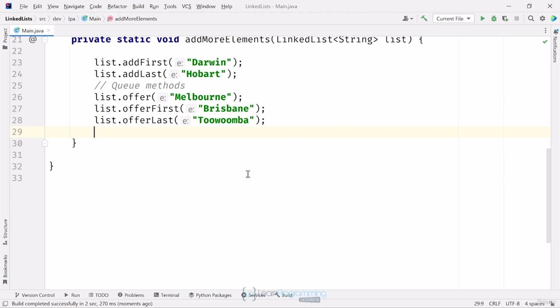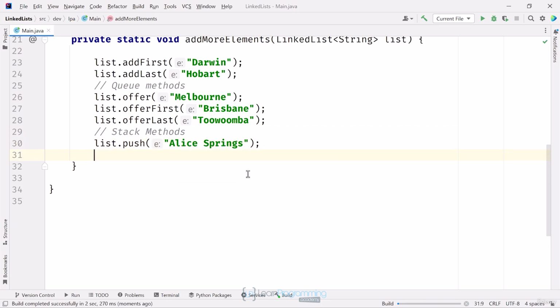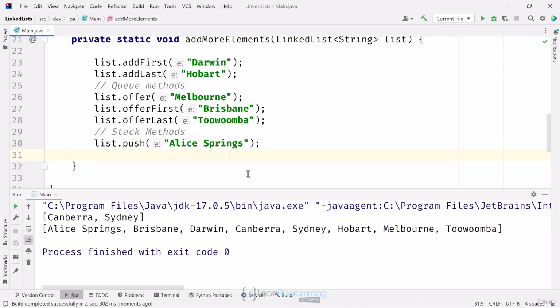Continuing on, there is one more method for adding an element. If you're familiar with stack language, you might know that when you want to add something to a stack, you push it. We also have a push method. The top of the stack is the first element in the linked list, and if you're using a linked list as a stack, pushing will insert the element at the start. list.push passing Alice Springs. Let's review the output. You can see that the push method placed Alice Springs at the head or beginning of the list.